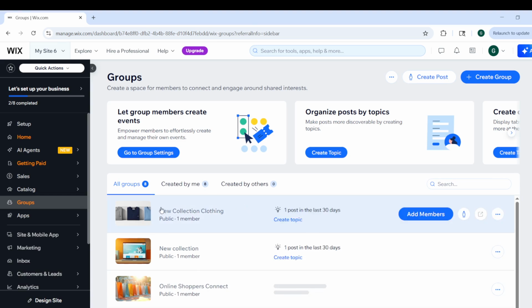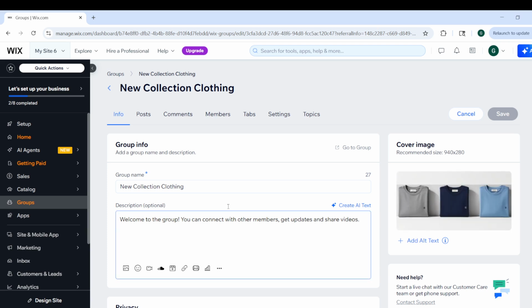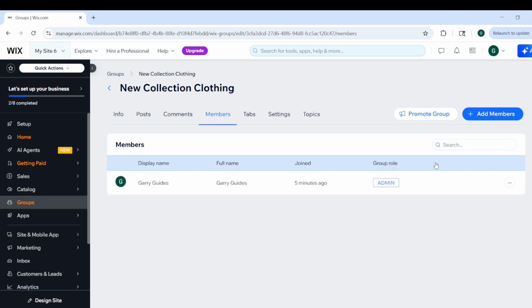Wix will display your available groups as cards or rows depending on your layout. Click on the name of the group you want to work with so you can open its management area. When the group opens, go to the tab near the top labeled Members. This section is where you manage who has access to the group. It is also where you can invite new people or add current users who are already connected to your site.